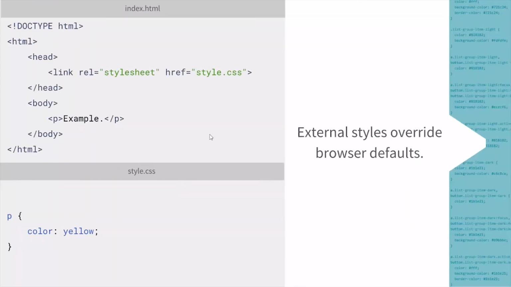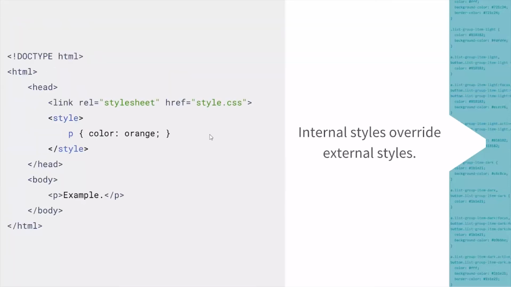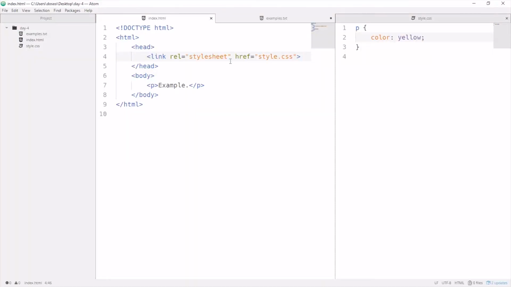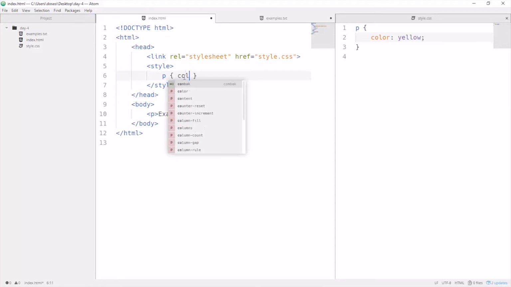So if we go ahead and open this up in Chrome, text is now yellow. Now what's going to override the external style sheet? That's going to be the internal styles. So let's go ahead and type this up real quick. So we have our external style sheets here. We can see that. And now we have a style tag. We don't need this media attribute just yet. But we have our style tag. And inside there, we're going to make our paragraph elements. We're going to make them all orange.